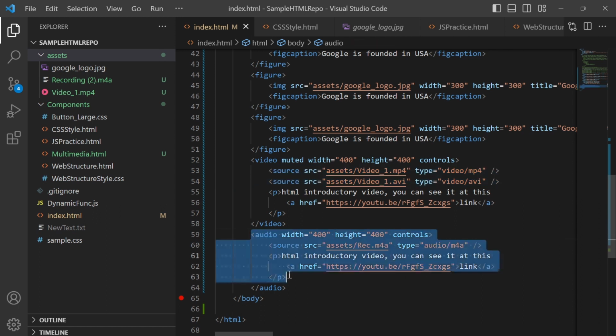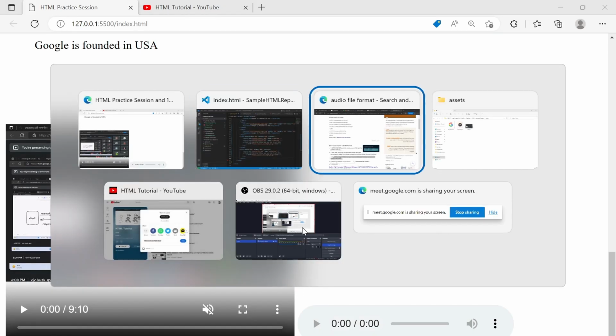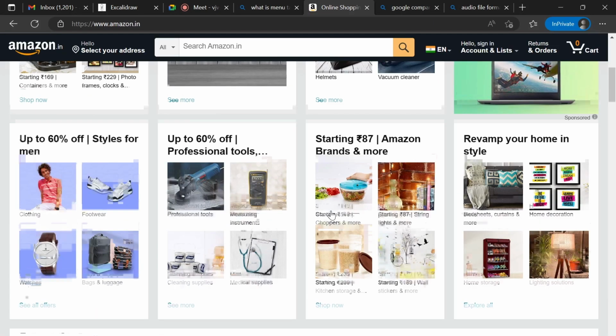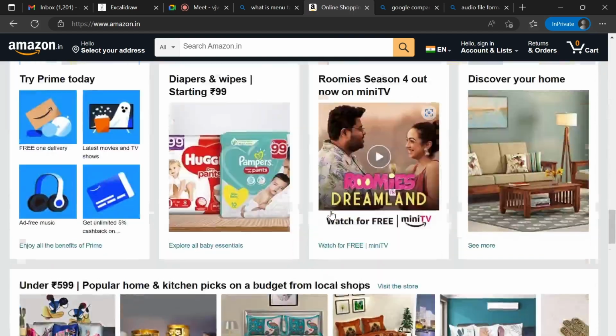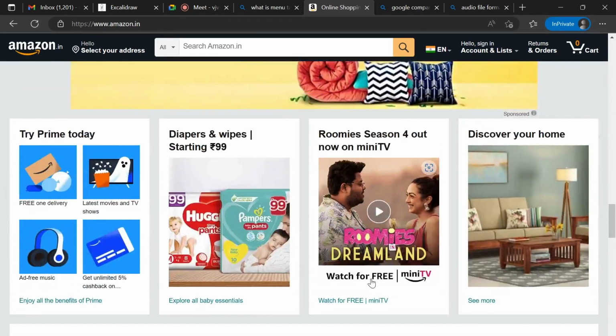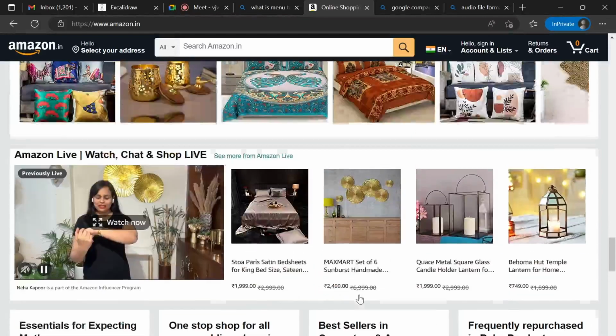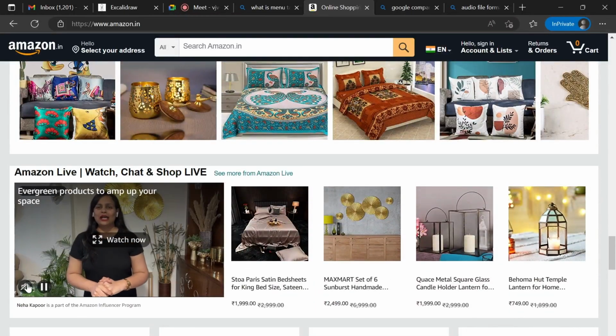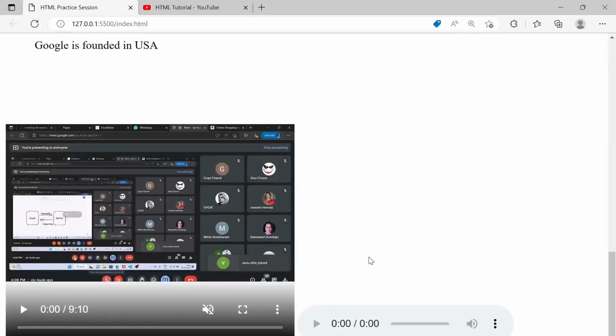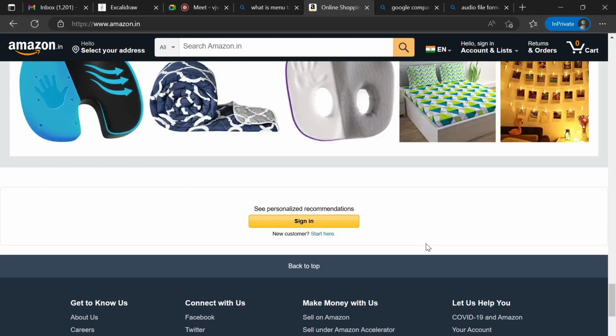This is quite a good thing actually, because most of the things on web pages nowadays are images and videos. If I scroll down on amazon.in also, you can see these video files, with options for stop and unmute, all those things. So this is an important thing, and you can try it yourself also.